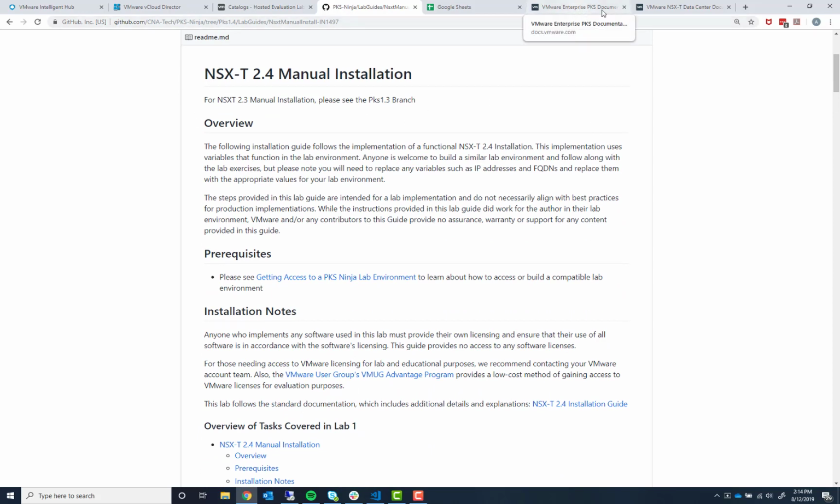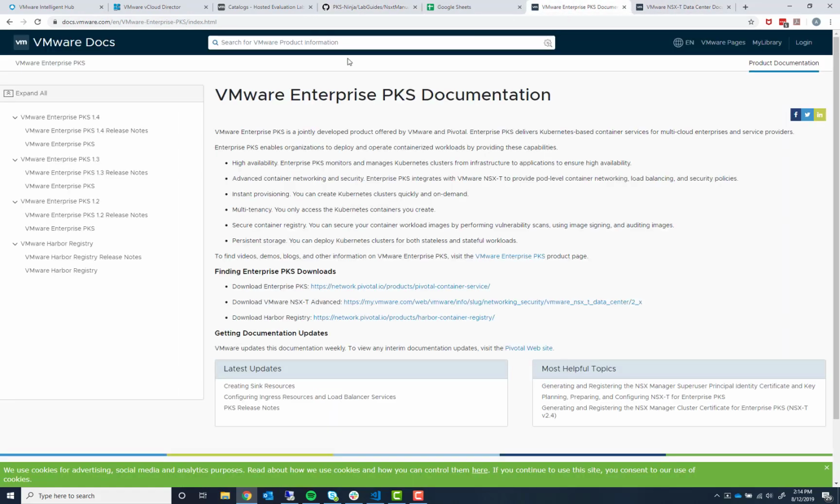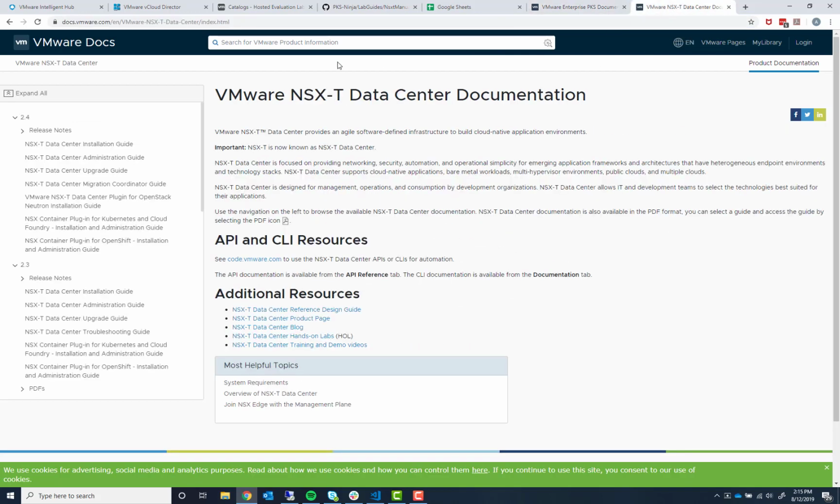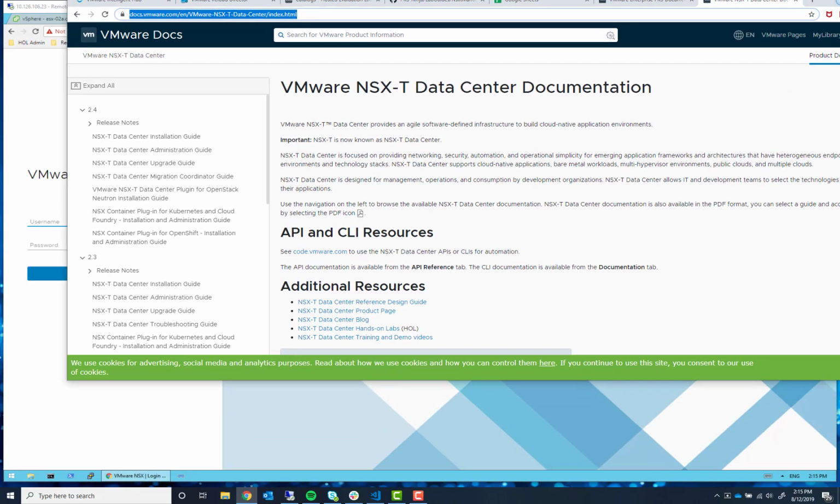But please see the complete documentation if you are installing NSX-T for PKS. Please see the Enterprise PKS documentation at docs.vmware.com, and then VMware Enterprise PKS index.html. And in here you see some NSX-T installation instructions that are specific to setting it up for PKS. Or otherwise, you can go to the NSX-T Data Center documentation for your preferred reference, which is at this URL here.